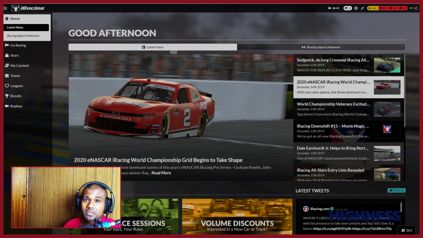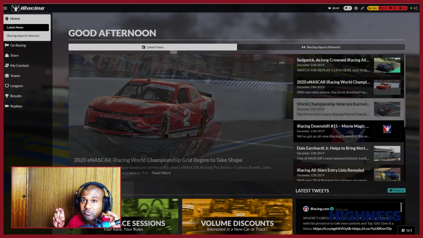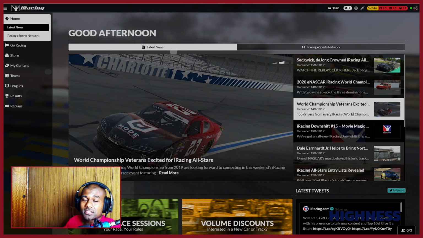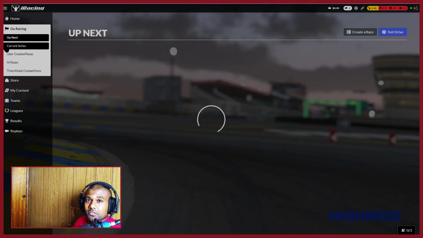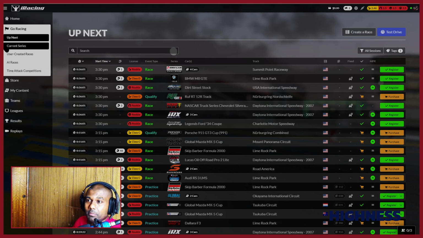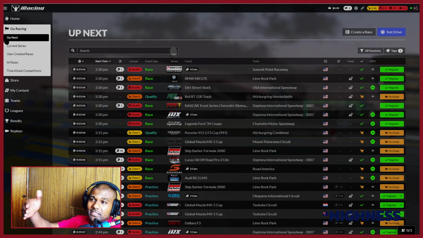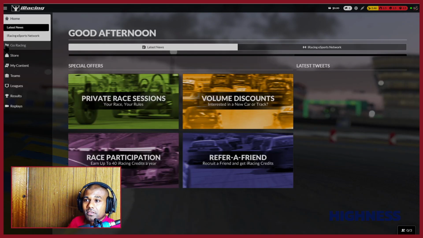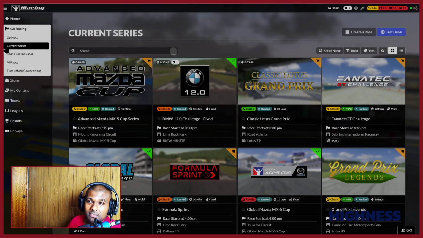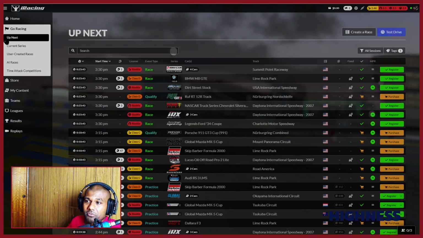And then the next thing is where we go into the Go Racing navigation. So I can say Go Racing. This shows the Go Racing page. Up next. Under the up next, there's a bunch of different menu options we can select. So current series, up next. And that's all I've created for now, because I'm assuming that this is where a lot of you will spend most of your time. I basically spend most of my time in the current series page.